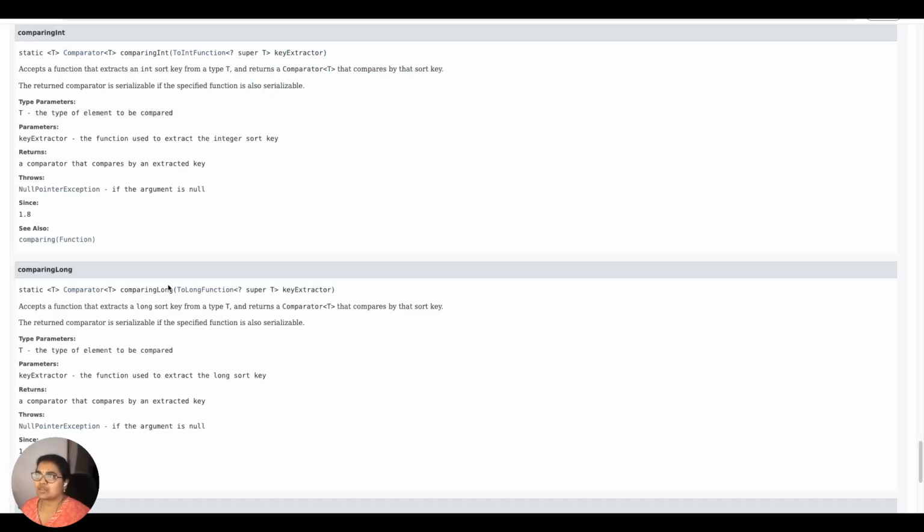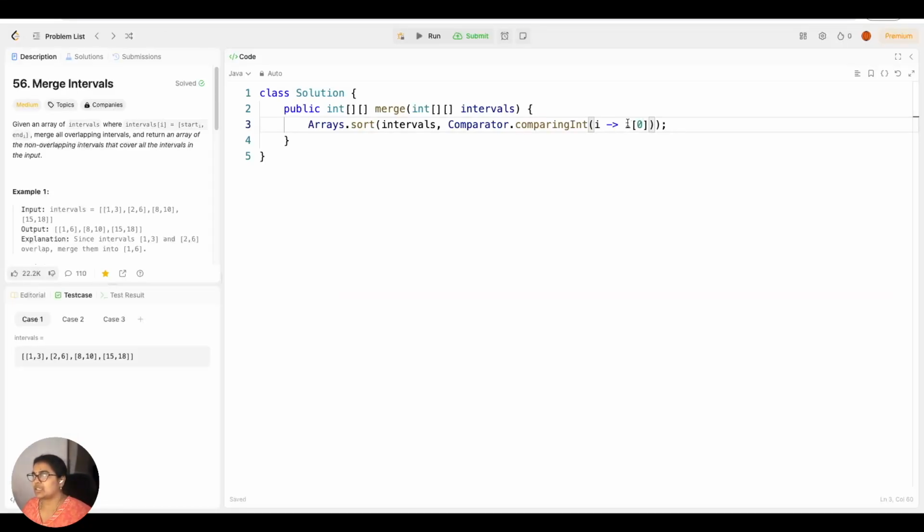You can look up Comparator.comparingInt. It basically takes just one integer as input and sorts the entire array using that integer. Here we are providing that integer. So this will sort our array.